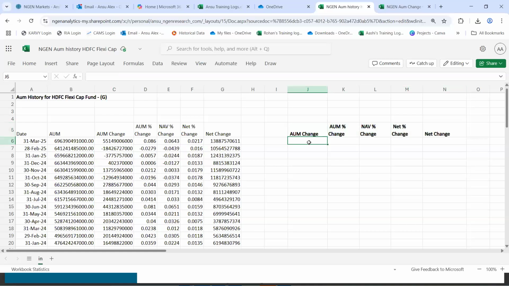So this third column right here is for AUM change, which is to say that in comparison to the previous month, how has the AUM changed in the current month? For the same, the formula is simple. I'll click on equal to the current month AUM minus the previous month's AUM. So this is the AUM change, exactly matching what we show in this Excel and what I just calculated.